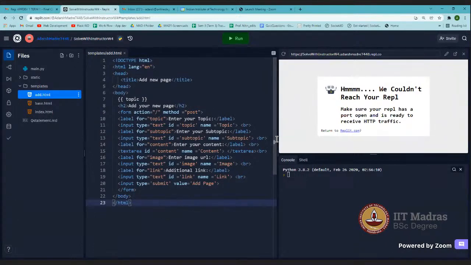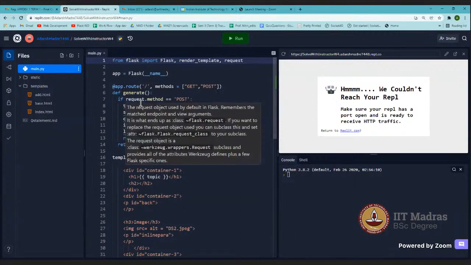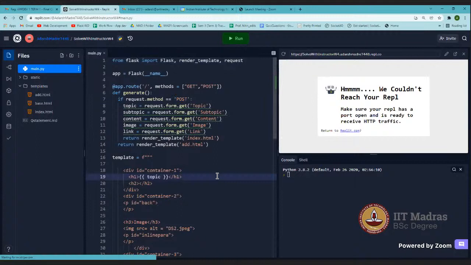When this form is filled with certain data and we click on submit, this form hits this URL with method post. Now what to do if that happens, we have given in our app. If the form submit is done with the help of post, then we take this data and return index.html. What index.html is doing, that we are yet to do. So we are done with getting the form, putting in data and getting that data and storing it into variables.